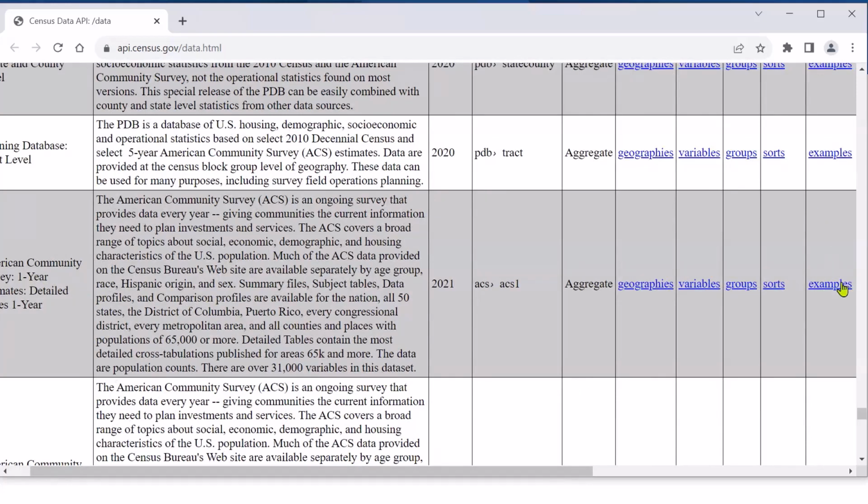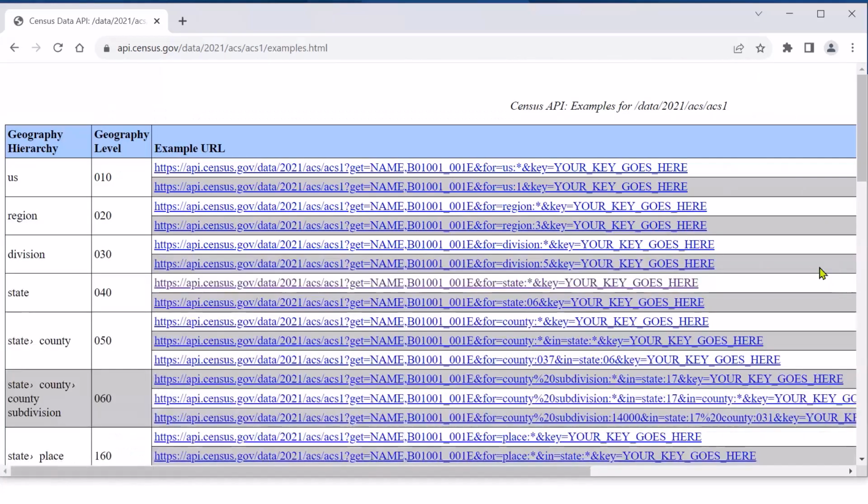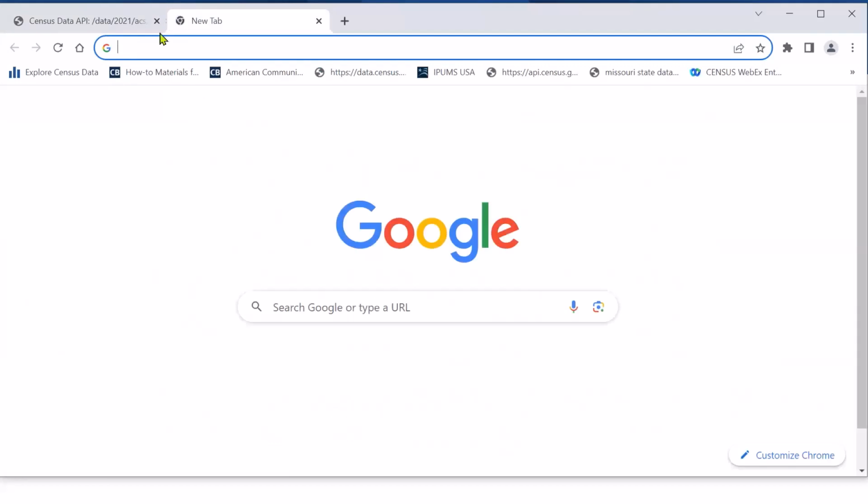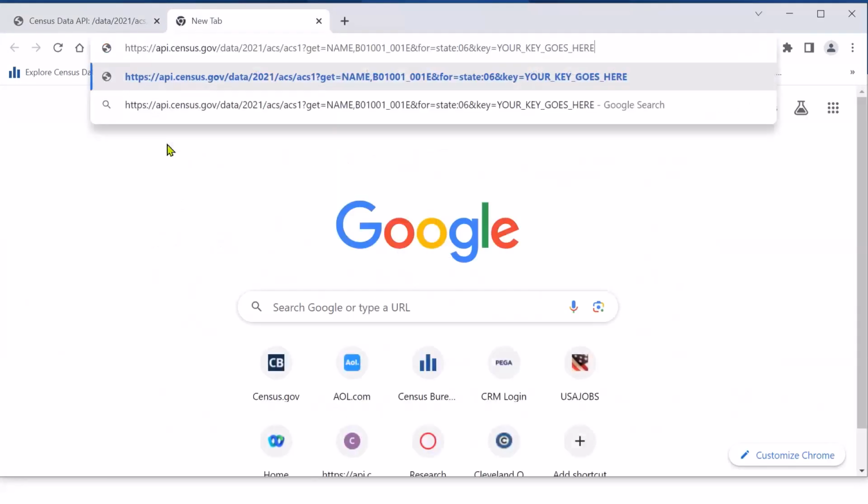So I'm going to go through examples first, and since I want Maryland and Hawaii, I'm going to use state. I see this middle call has state 06 in it, which we know is California already. So I'm going to copy that middle call because I could take that 06 out and put my state codes in. I'm going to open a new browser and paste that call in. Like I said, in every one we've done, you take off and your key goes here.